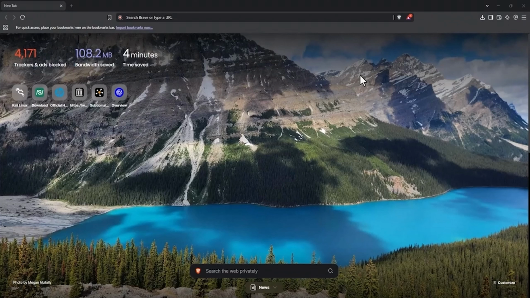We'll be looking at 3 techniques: process monitoring, scheduled tasks, and port monitoring. Let's begin with process monitoring. For this, we'll use a tool called Process Explorer.